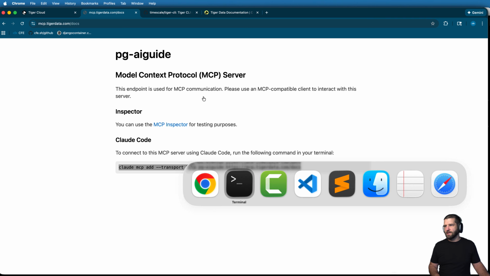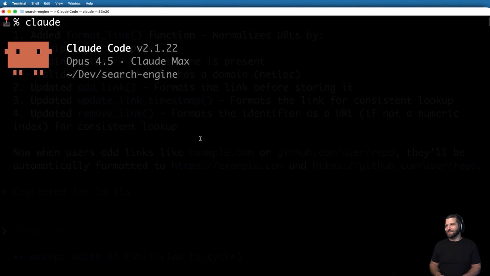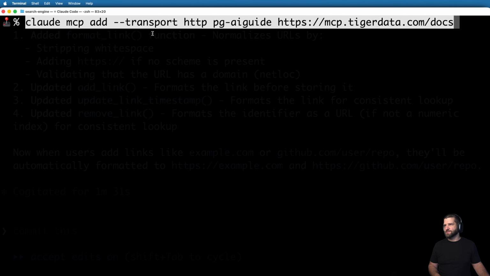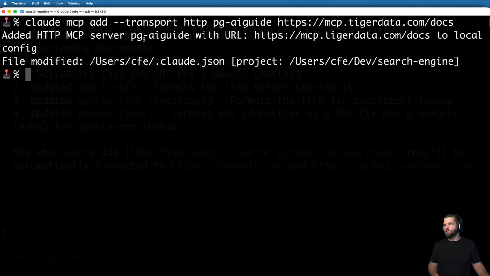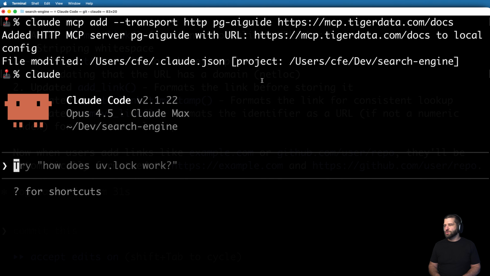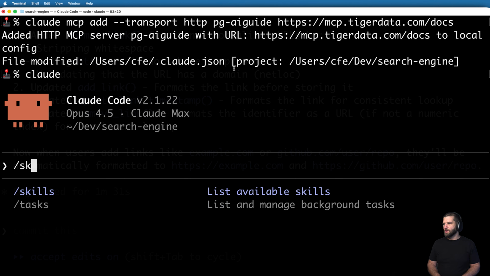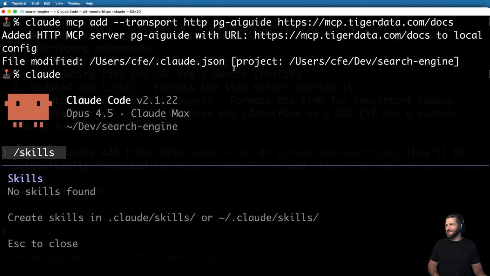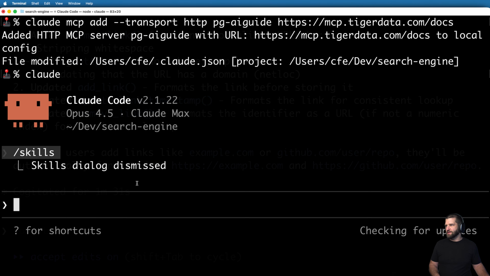I'll copy this, and then we'll go ahead and exit out of Claude and just write out this command here and go ahead and hit enter. And so now we've got this MCP server here. So if I go back into Claude itself, what I should be able to see, hopefully, is that it has this server itself. So if I do a quick search for skills or /skills, I don't have any skills there.